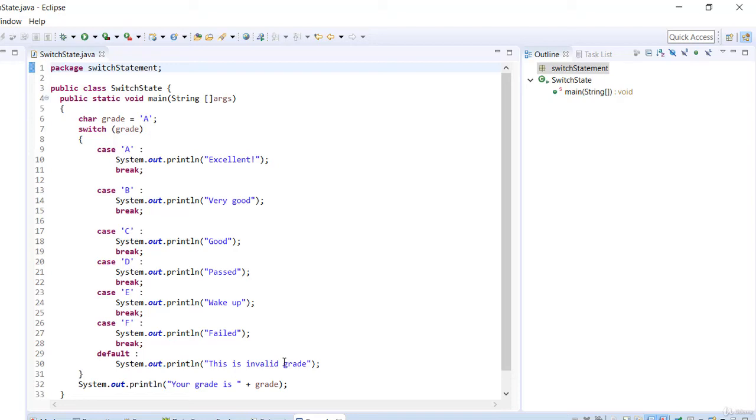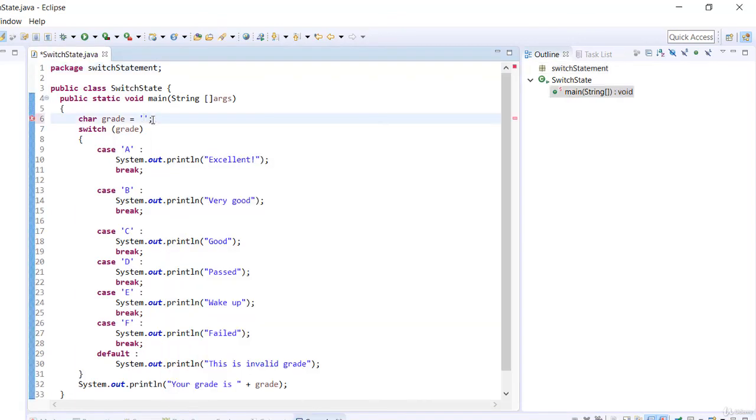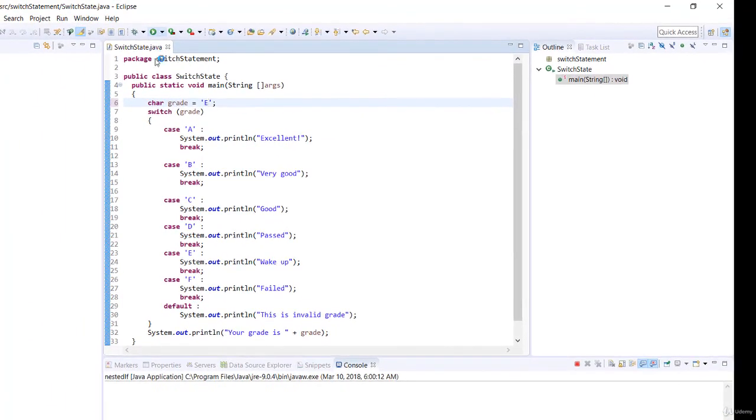So in this one, we said this is an invalid grade. Let's go ahead and check it out. We have a character, and the grade here is A. Let's change this A to E and go ahead and compile. It says wake up, your grade is E. You can see that. Wake up, your grade is E.